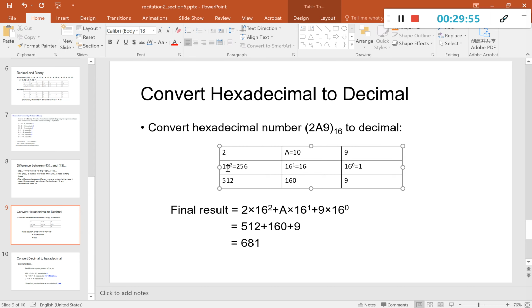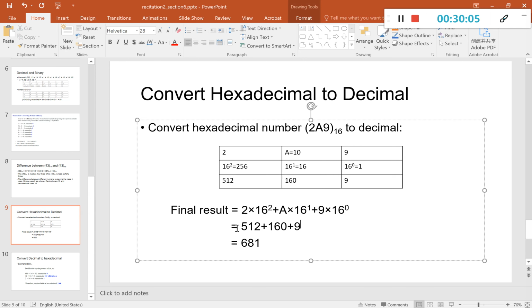And 2 times 16 to the 2, which is 256. So the value in this digit will be 512. So we add up 512 plus 160 plus 9. So the result will be 681. So this is the conversion from a hexadecimal number to a decimal number.